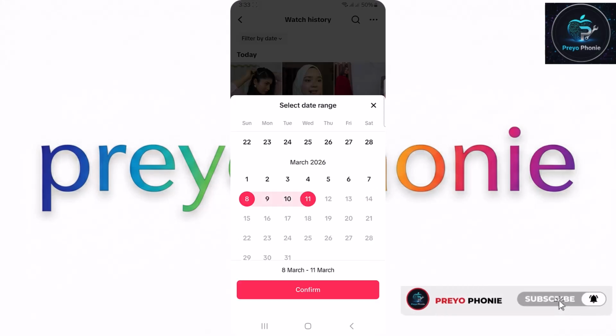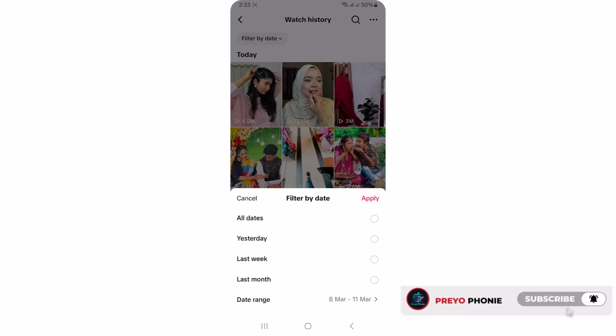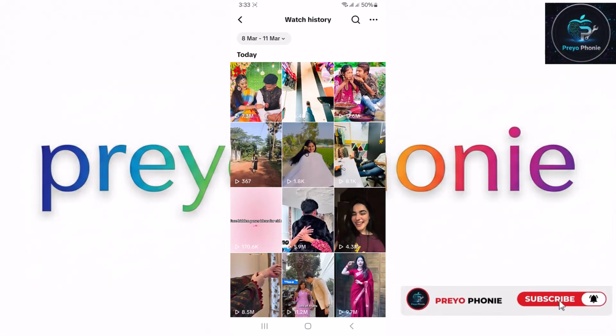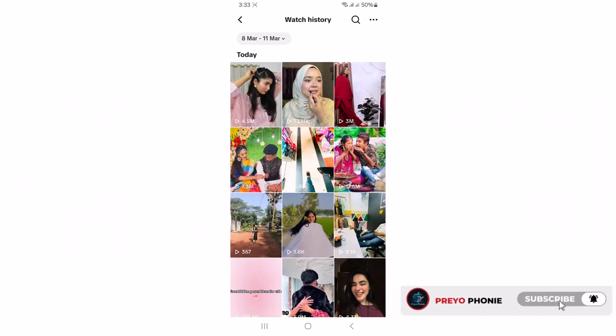Step 7. Scroll through the videos in your selected date range. Tap any video to watch it again instantly. Now you know exactly how to view your TikTok watch history and find videos you watched earlier.